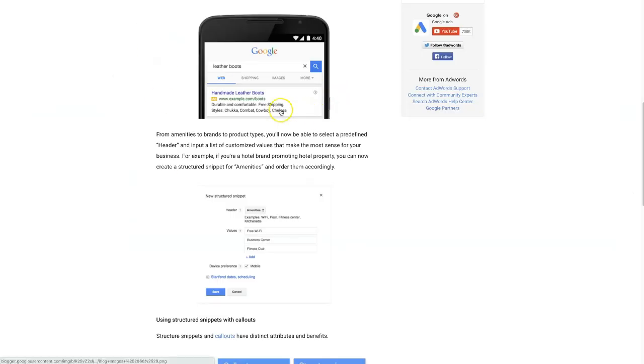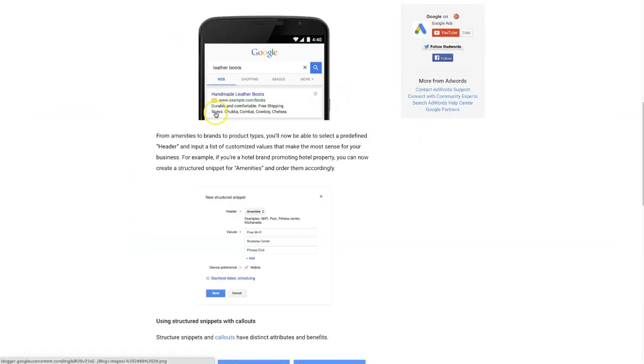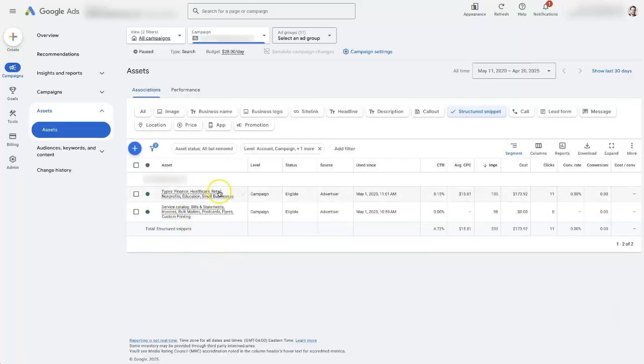Well, this is from a really old blog on the Google website where you can see it shows at the very bottom of the ad, it says styles, and then has different types of leather boots, combat boots, cowboy boots, etc. It's essentially additional information that can help people understand what you offer. And with structured snippets, these are actually manually set up here where we're entering in exactly what we want to show on our ads.